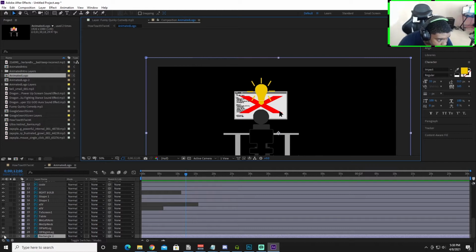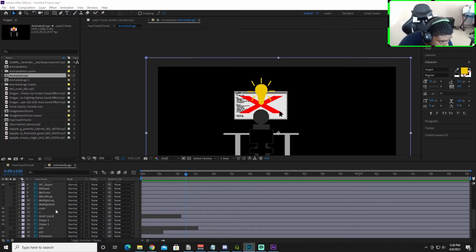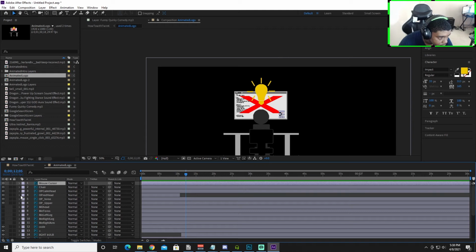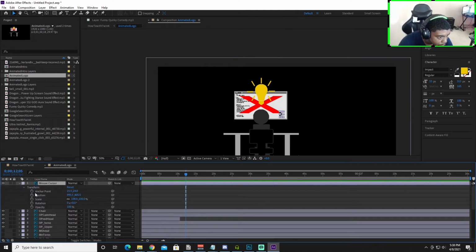And where's the mouse? Where did I name the mouse? Mouse cursor. Where's mouse cursor? It should be somewhere at the top. Okay, mouse cursor, right? So now we can close these. For the mouse cursor, we want to create a position point.